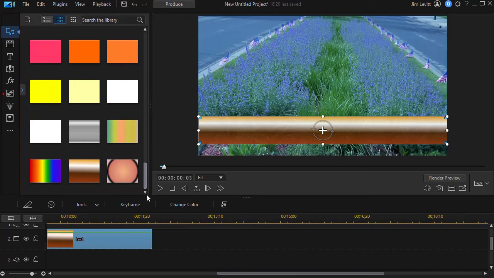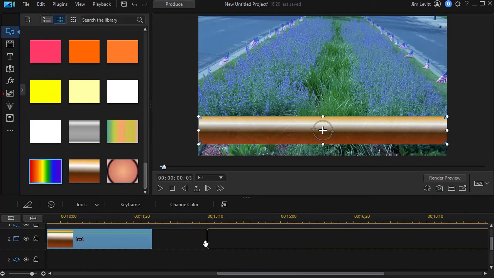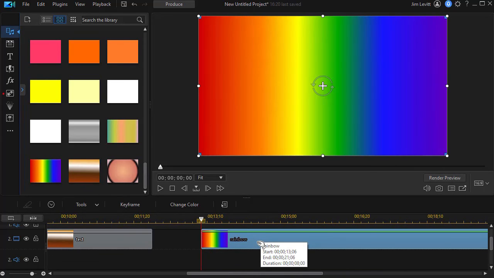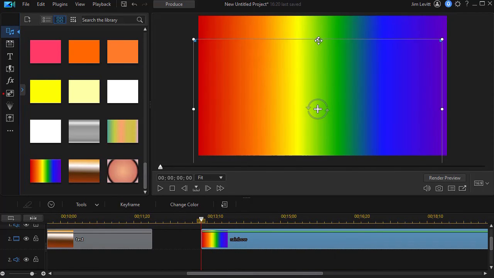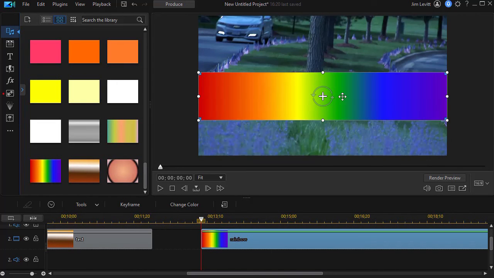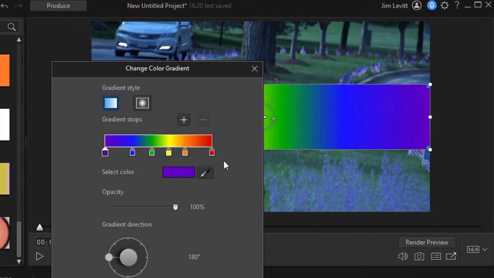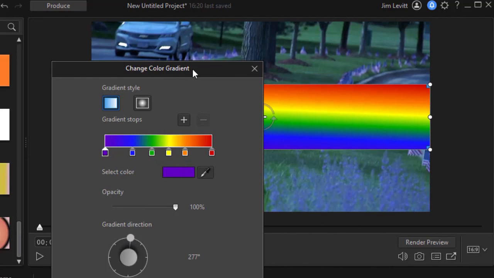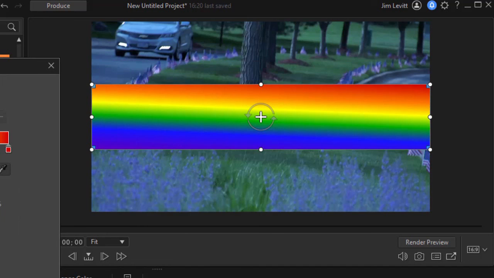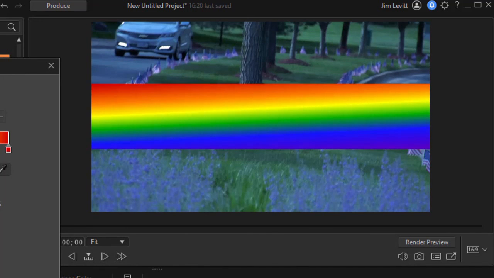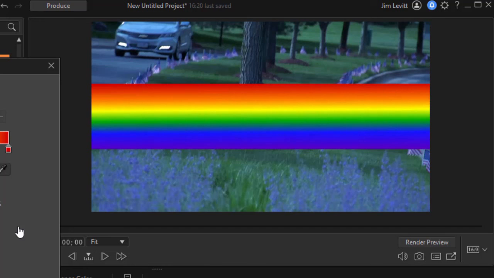Here's one I did that was a simple rainbow. I'll make it slightly smaller. When I click on change color, you notice how I got the rainbow. I went from red to purple. And you can change the gradient direction again any way you want. You can change the opacity of any particular stop as much as you want. And so you can accomplish this kind of effect in CyberLink PowerDirector version 20 or PowerDirector version 365.